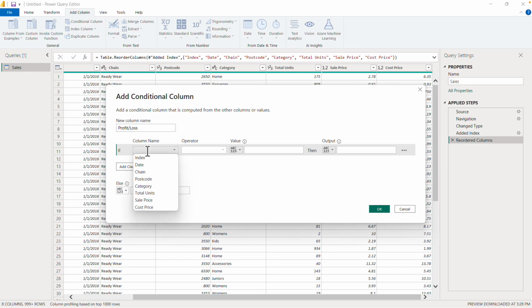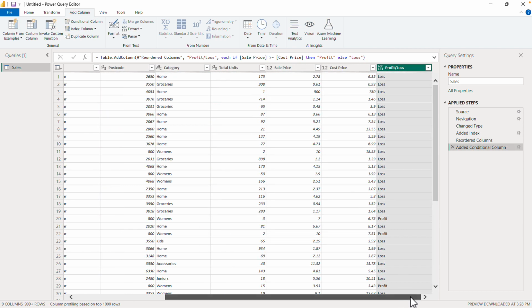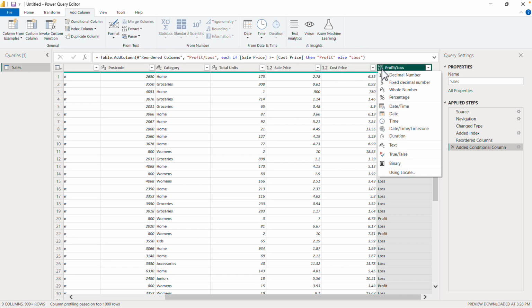And now we are going to write if-else kind of statement. If sales price greater than or equal to a column cost price, then it is a profitable transaction. Else, it's a loss transaction. Now we have created additional column profit or loss. Set the data type to text.